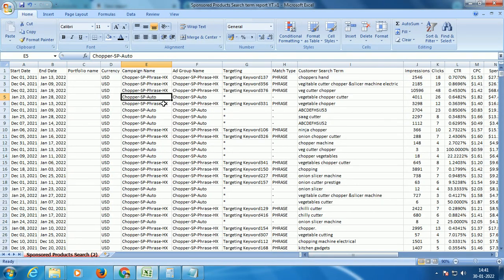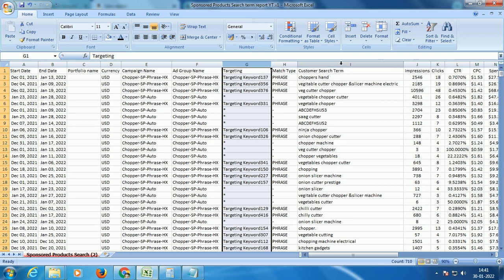Now let's see what all entries are here. We have our start date, end date, we have our campaign name, ad group name. We get to see what is our targeting keyword, what is our target customer search term.